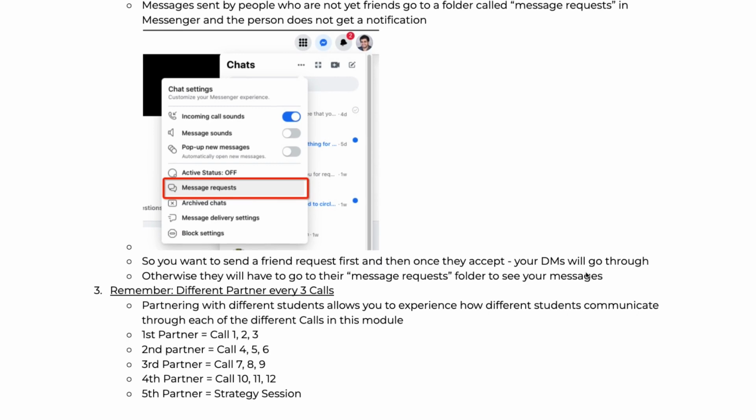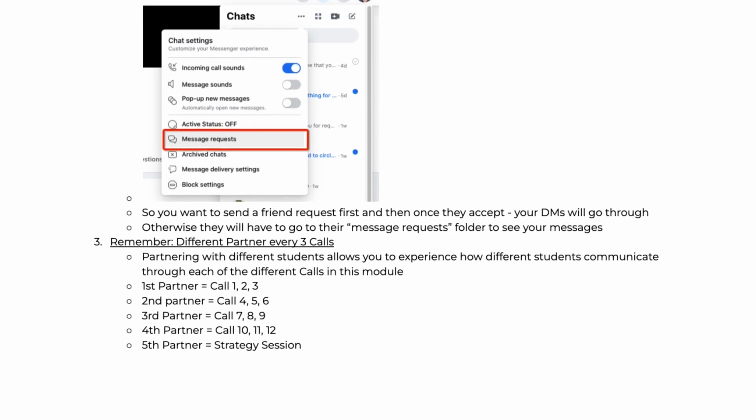And then remember, every 3 calls, you're going to be switching partners. Okay, so you're going to have partner number 1 for calls 1, 2, 3. Then partner number 2 for 4, 5, 6. Partner number 3 for 7, 8, 9. Partner number 4 for 10, 11, 12. And then you're going to have your 5th partner for the strategy session practice call. Just remember that every 3 calls you are going to be switching partners, because that's going to allow you to get exposure to as many different people as possible.